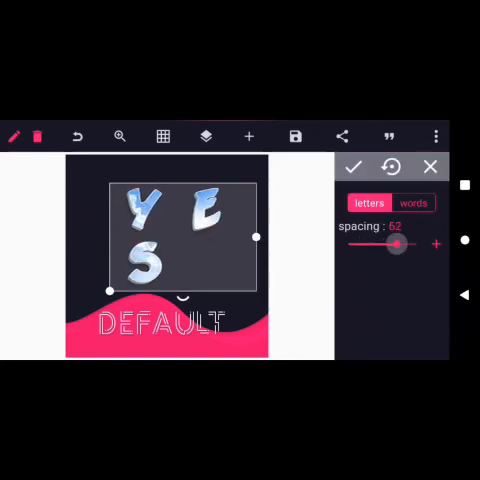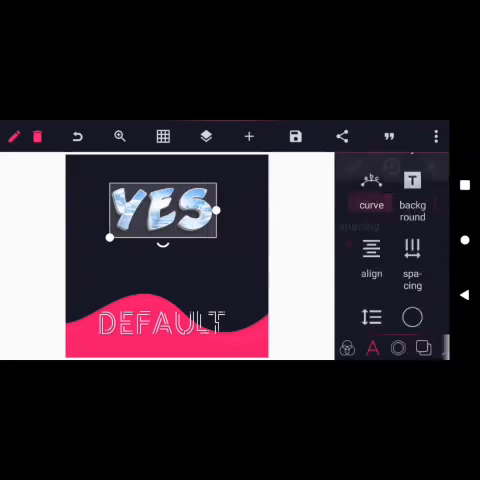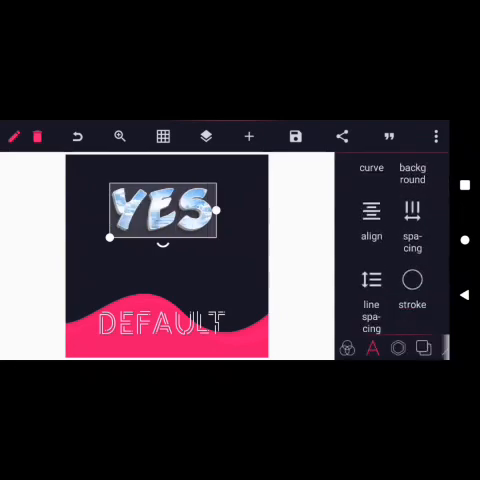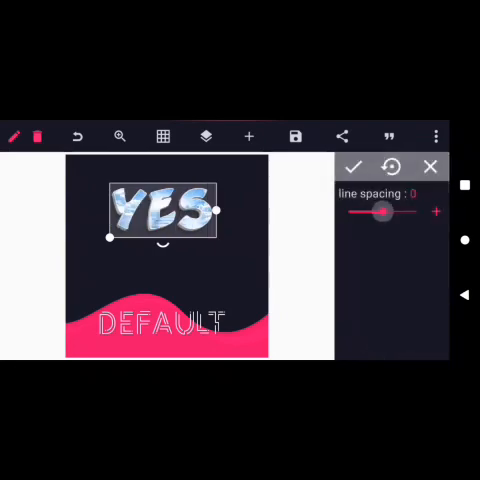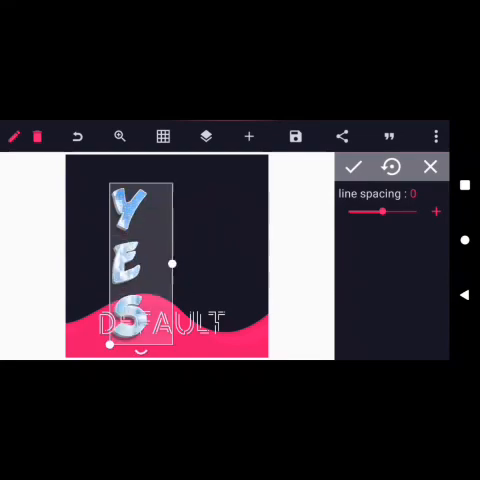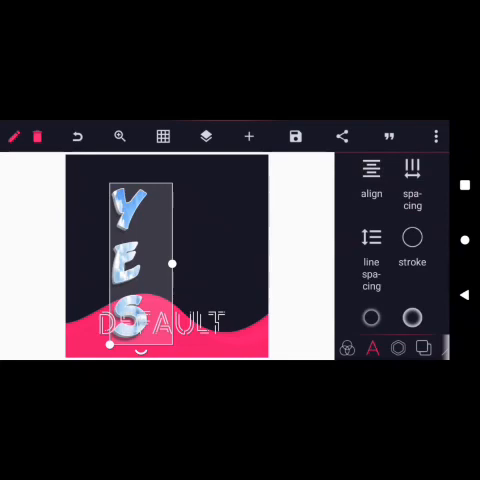Spacing. Can you see the spacing now? That's that for spacing. This one is linear spacing. This one is line spacing. Let me do it like this. See the line spacing now. That's for line spacing.